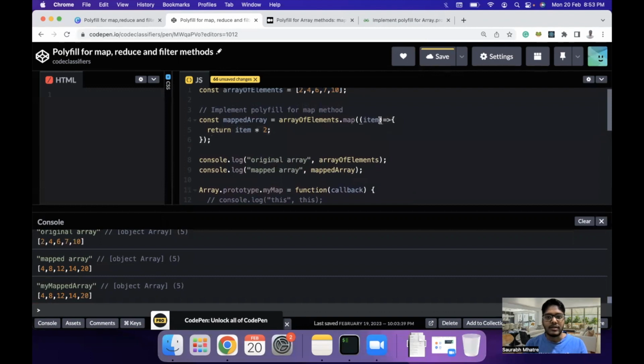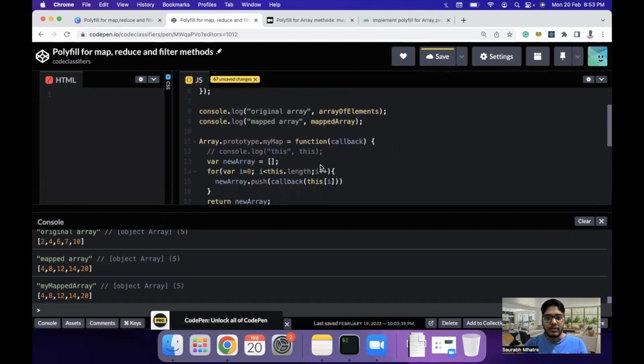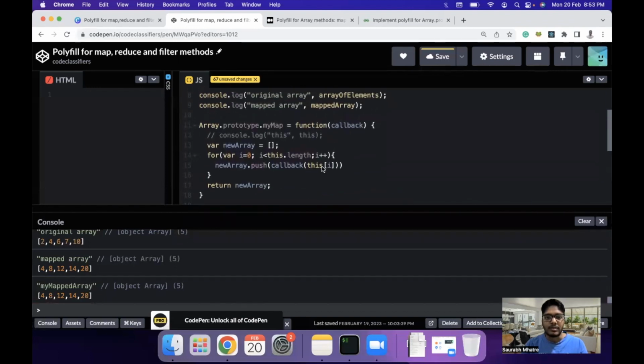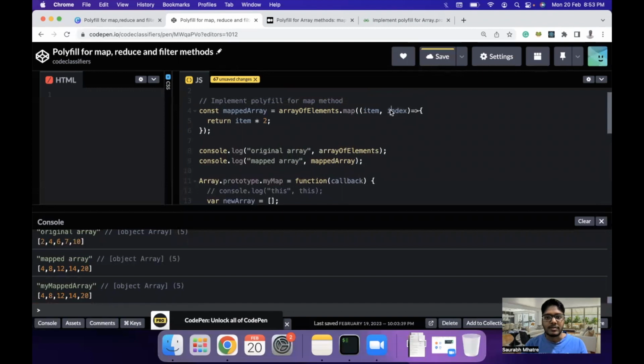Also there is another value which is present in map function, called index, and this index points to the current index of the elements. So what we can do is, instead of passing just the callback function, we can also pass the index as well if we want. But for now, let's just keep things simple and we are not going to touch the index value.